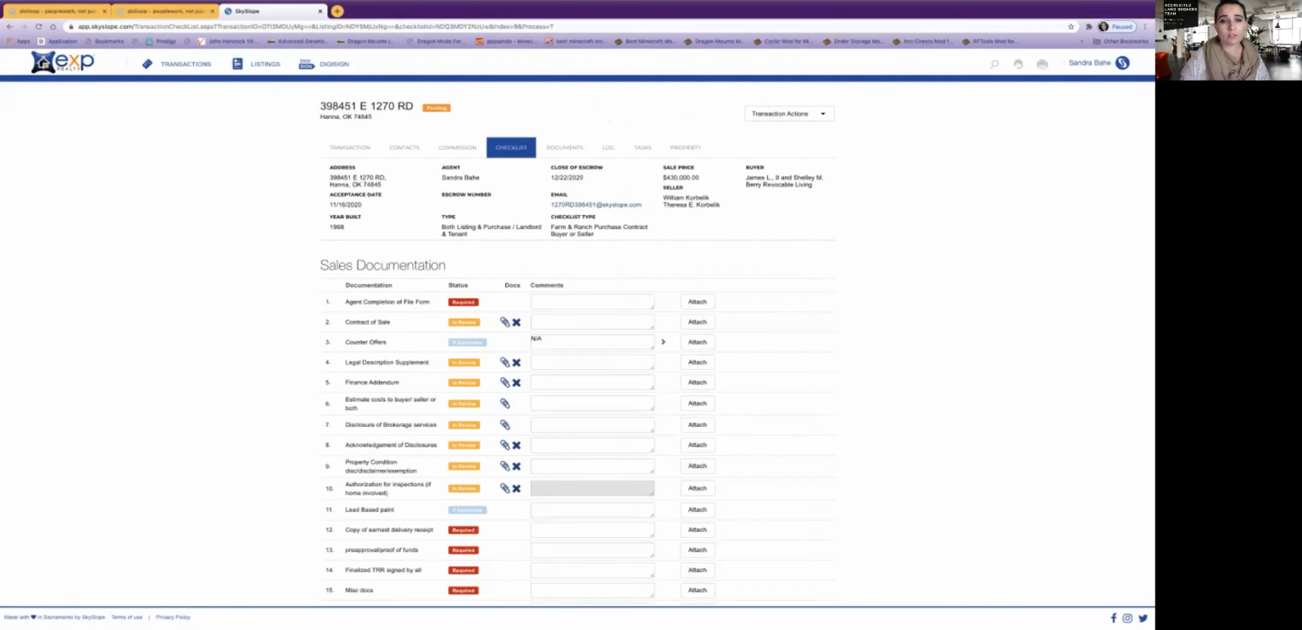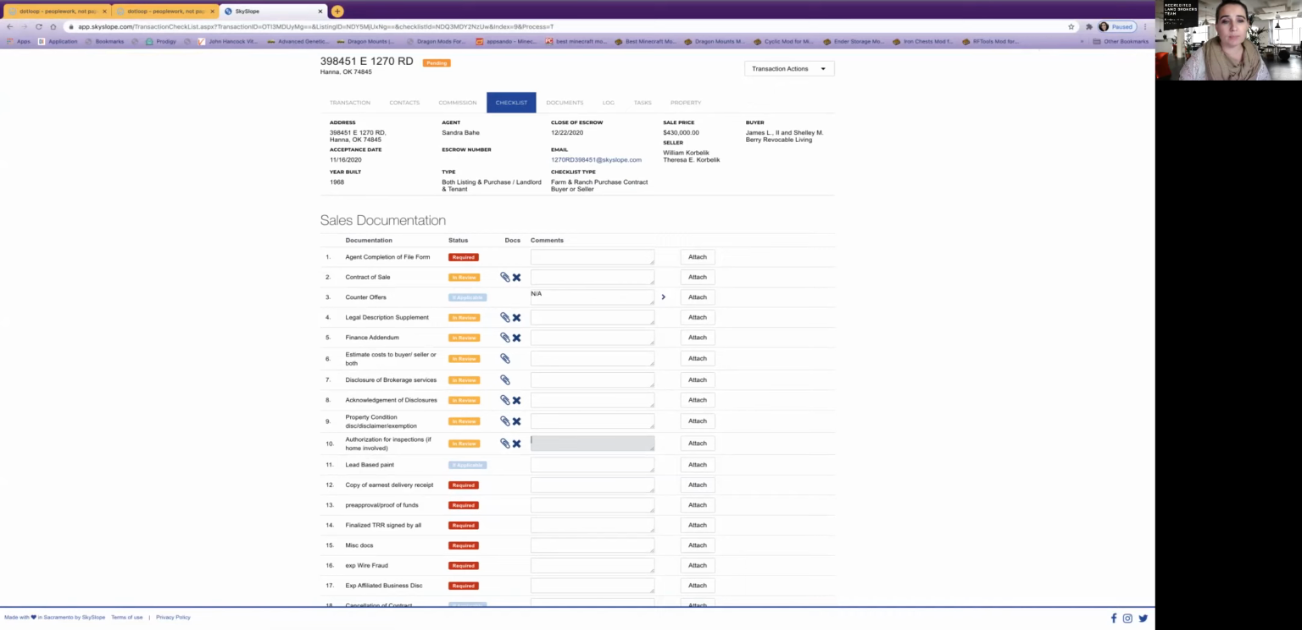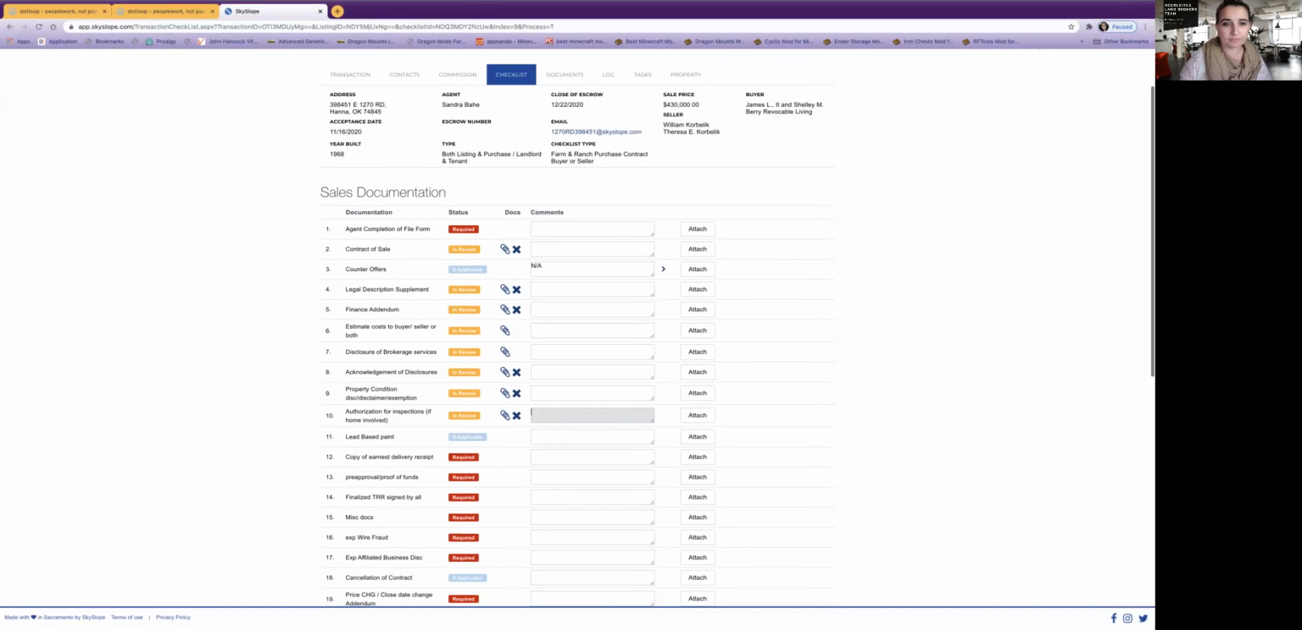So there will always be something, at least in this field, even though it said if applicable. The buyer inspection waiver will always be there, even if there's no house. If there's a house, you may have the authorization for inspection form. So that kind of changes it, but you will have something always in this field.